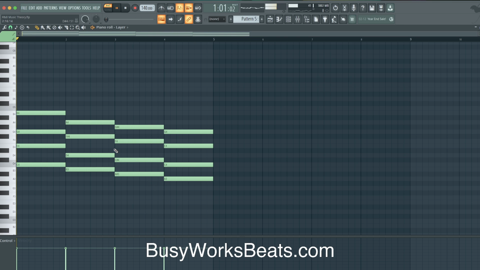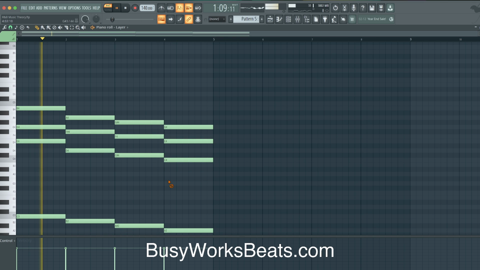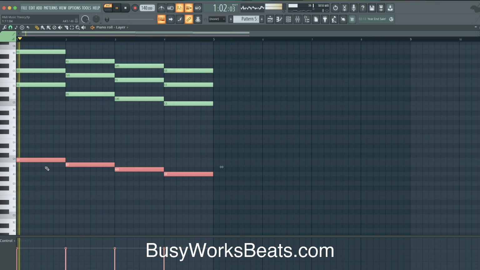Makes it a little more melancholy. And again, you don't have to play it all like this, all in one section. You can pull these notes apart. Let's pull these octaves out.